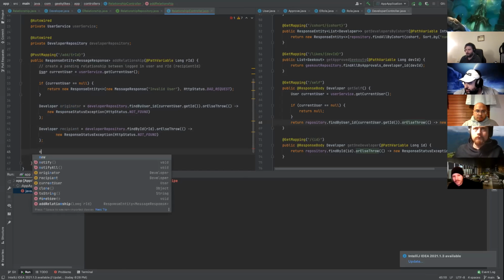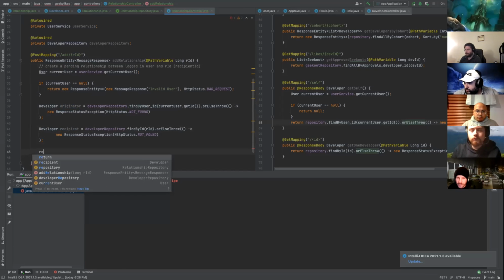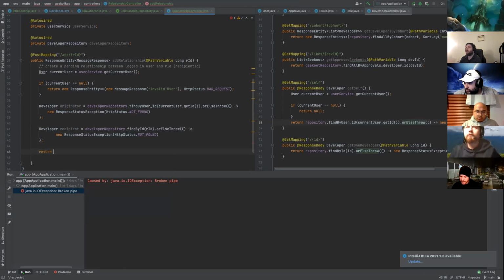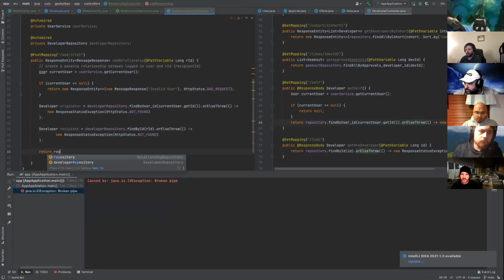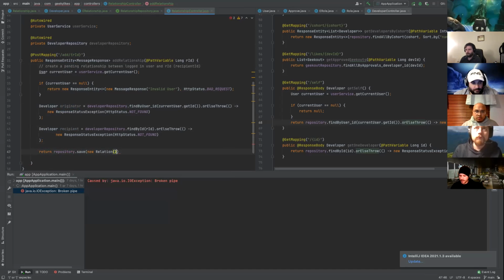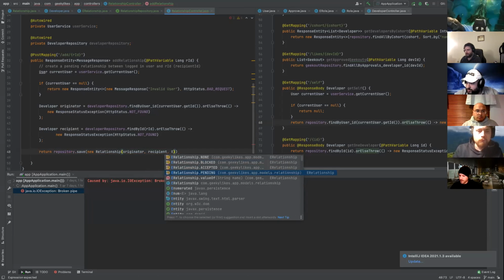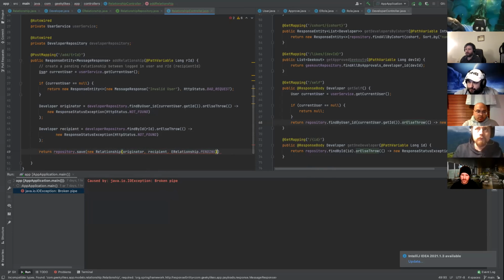So we're going to do, where is it? Return. Yeah, we should be able to do repository. We do a one-liner, repository dot save new relationship, originator, recipient, comma, what is it? The relationship dot pending, right there. And that's how you bring that in. Why is that not happy? Because it needs to be in a response entity.